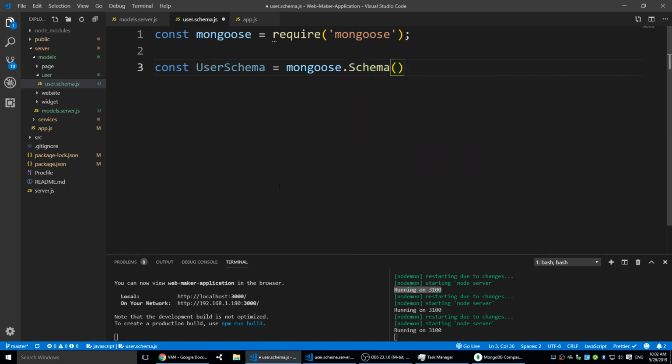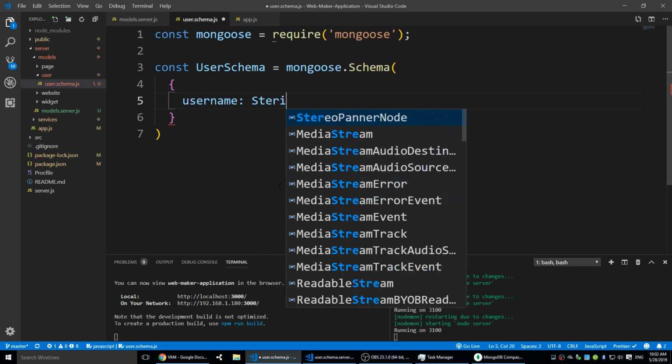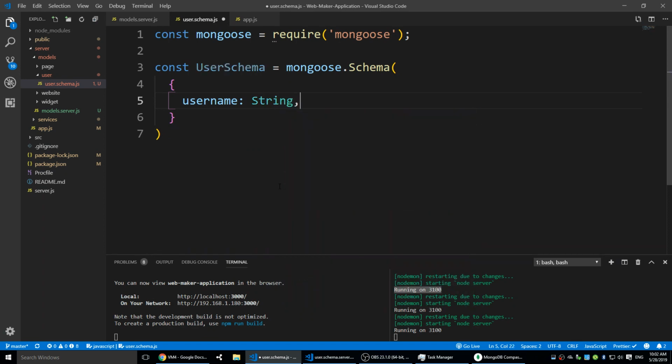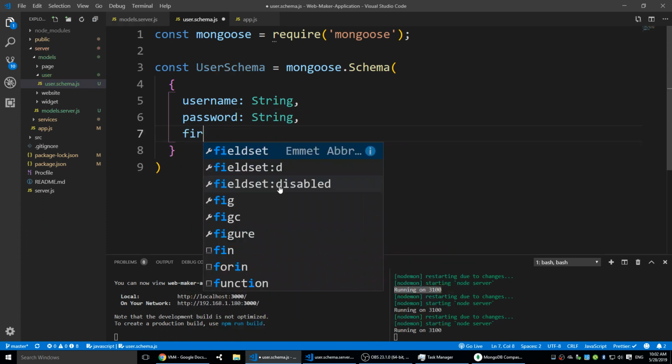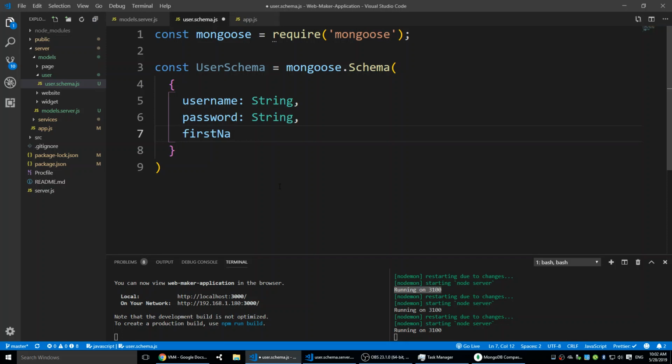Now we're going to create a user schema here. Basically, we're trying to see what a user looks like. The schema means the structure of a user. So the schema will put the object here. It's going to be username. Username is a string, right, string just some characters. A password is also a string. And I have first name. That's how a user looks like, right? First name is also a string.